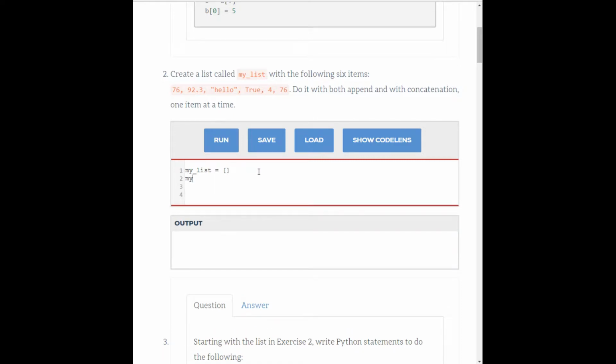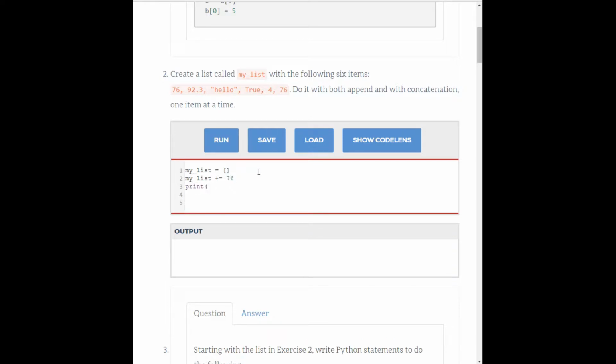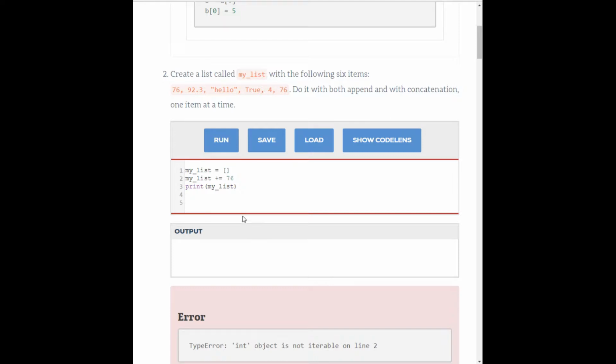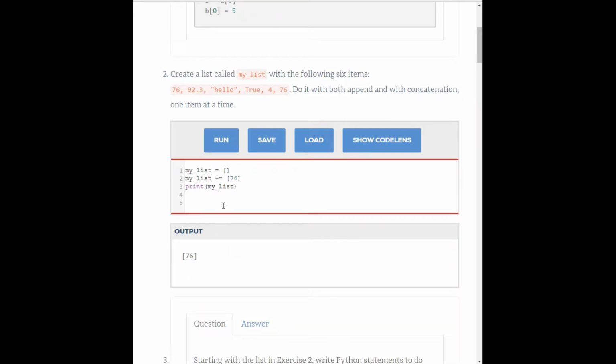So we can do that with concatenation. MyList plus equals, let's see, 76. Can I do this? Will this work? Because this might be your first inclination: okay, I will create an empty list, and then set MyList equal to MyList plus 76. But it's not going to work because ints are not iterable. So what you need to do instead is add that item in a list. And if we do this, we'll see that it is added to MyList. So that's what we'll want to do for each of these items.